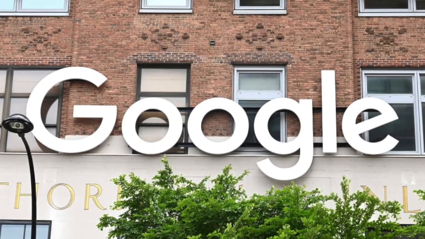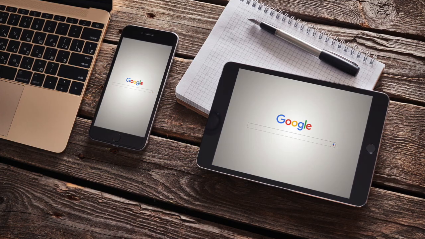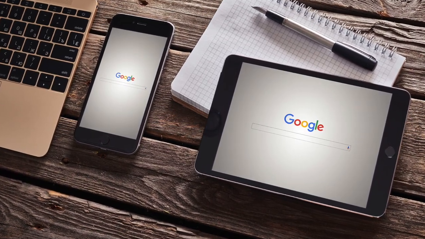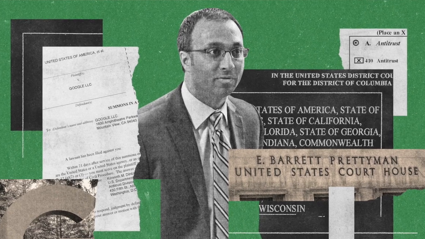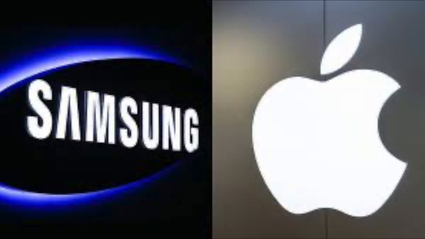There was a charge in a US court against Google for using anti-competitive practices, for which Google has been found guilty. What were the charges, and why do we say that Google is using anti-competitive practices? Let's start from the beginning. It was in Justice Mehta's court of US District Columbia. The charge was that Google pays billions of dollars to Apple and Samsung for its search engine.